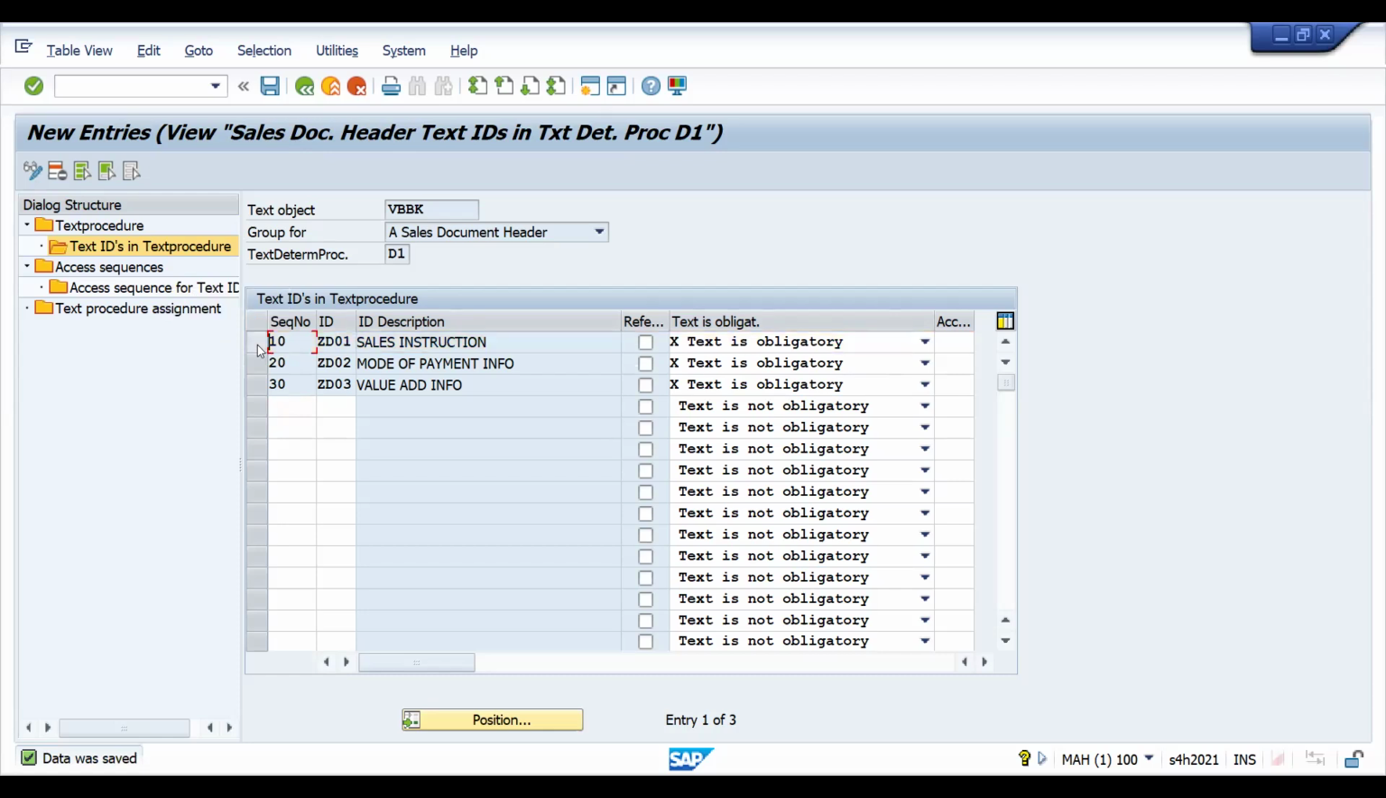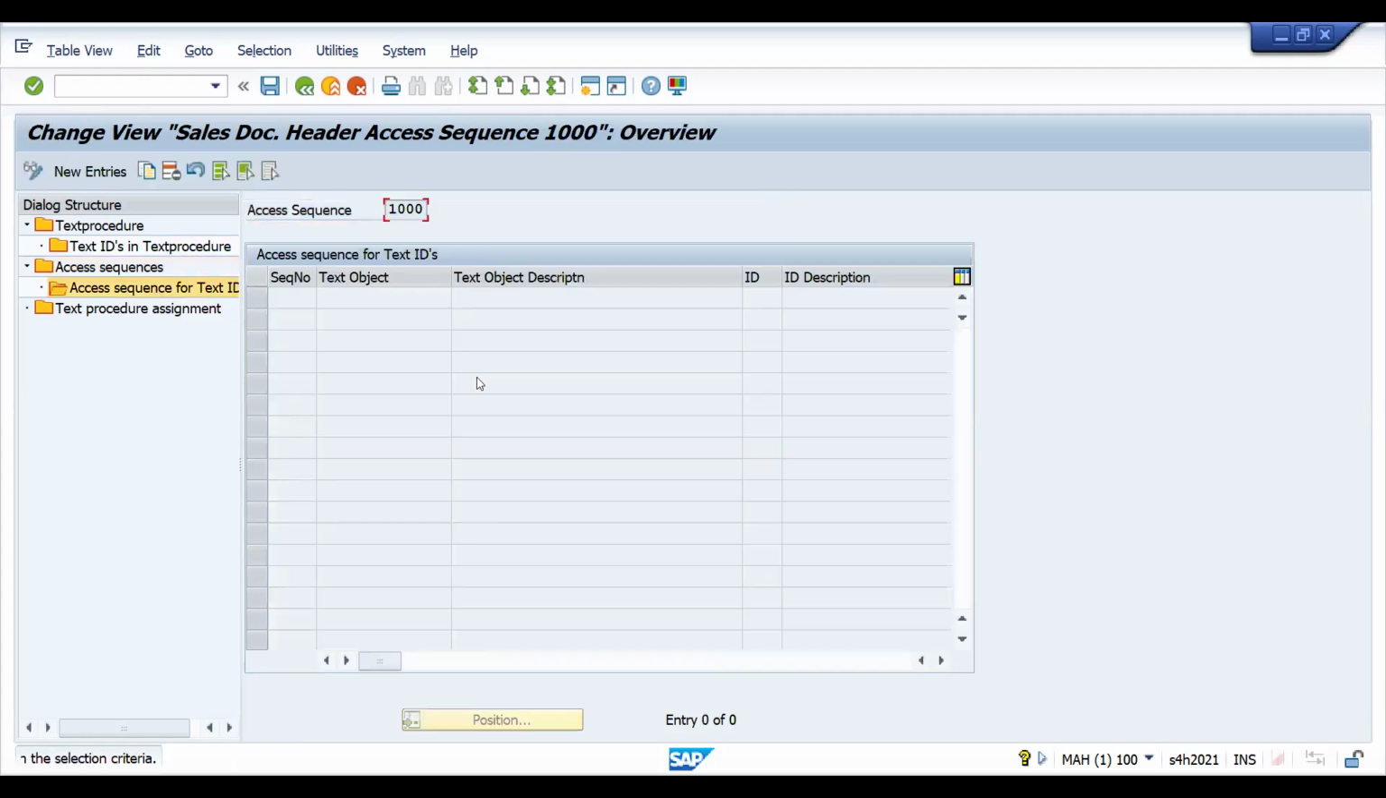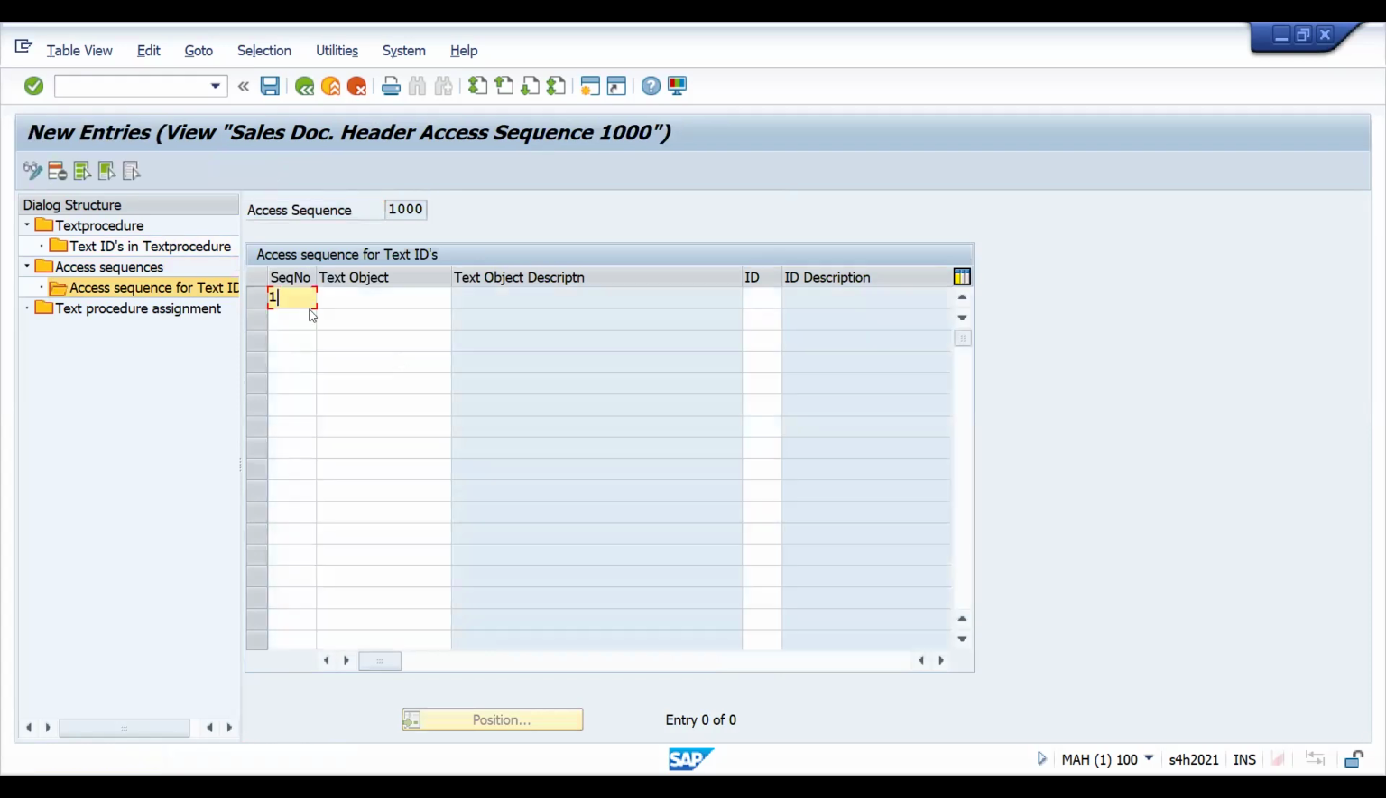Before that, let me show you. Maybe I can do it like this. This starts with 1000. Access sequence, sales. Let's press enter. So 1001, 1000. Let's try to keep the access sequence of the text IDs. Let's go here. It's simple. There is nothing to worry. 20, 30.